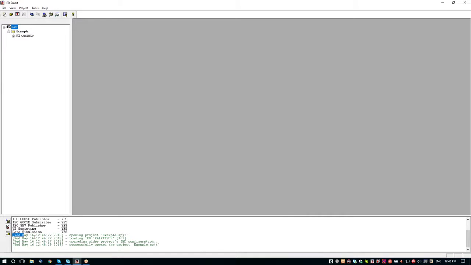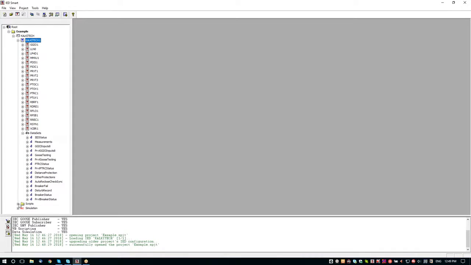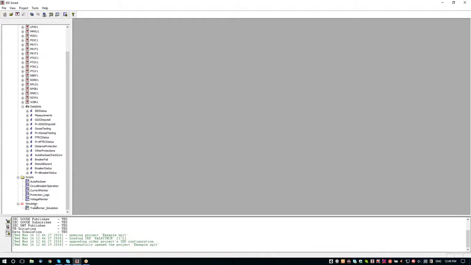Certain log messages will appear indicating that the IED is loaded into the project. You can expand the tree and find the IED under the project. This is a configuration with one logical device, which has the name Calcutech 1. It also has multiple logical nodes with data sets. The project also includes sample scripts and sample simulations.